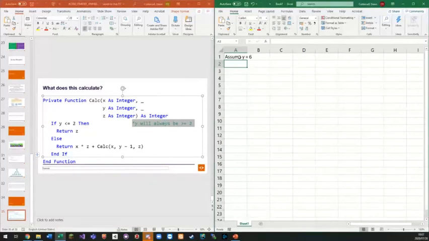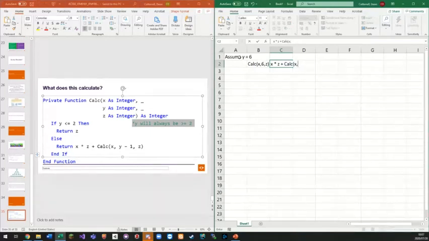Y is the one that's changing. I'm going to leave X and Z as X and Z. I'm not going to change those. So when I first call this, it's calc X 6 Z, which will give us X times Z plus calc X. What's the value of Y now? What happens to Y every single time? Y decreases and becomes 5, good, and Z.